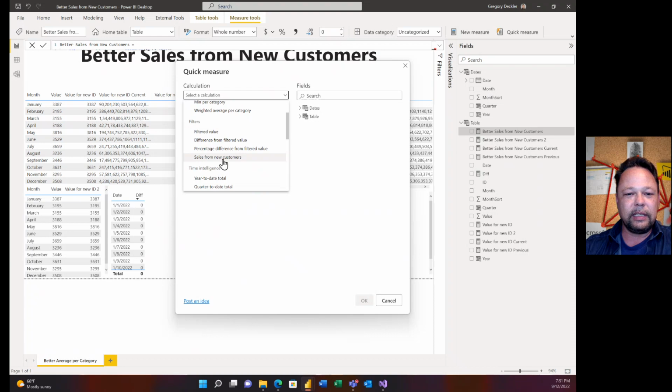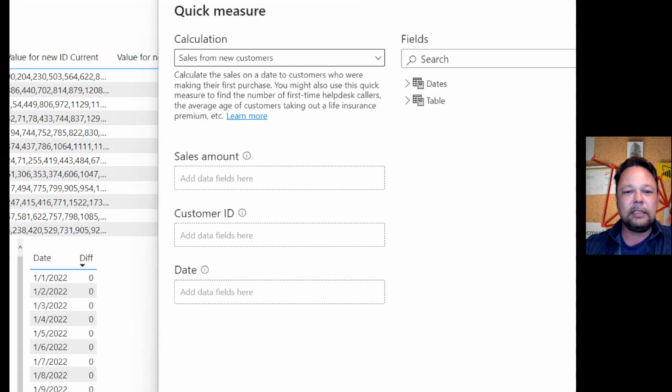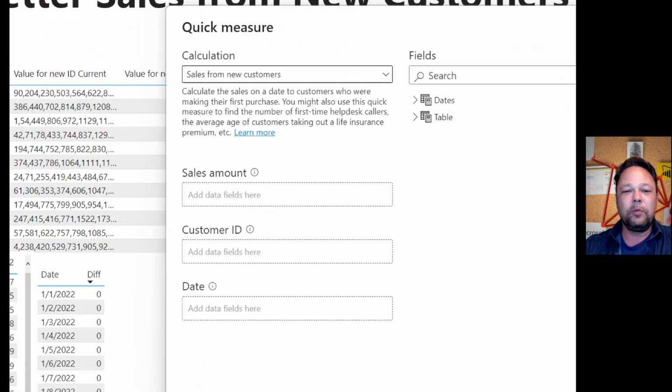So if I go back here and say sales from new customers, calculate the sales on a date to customers who were making their first purchase. You can also use this quick measure. Okay, well, when I first read this, my assumption was that, if they're so concerned about time intelligence and everything else, obviously this quick measure would roll up to month and year and quarter and all that sort of thing. But no, in the definition, it says calculate the sales on a date. And it's rather important, it turns out.